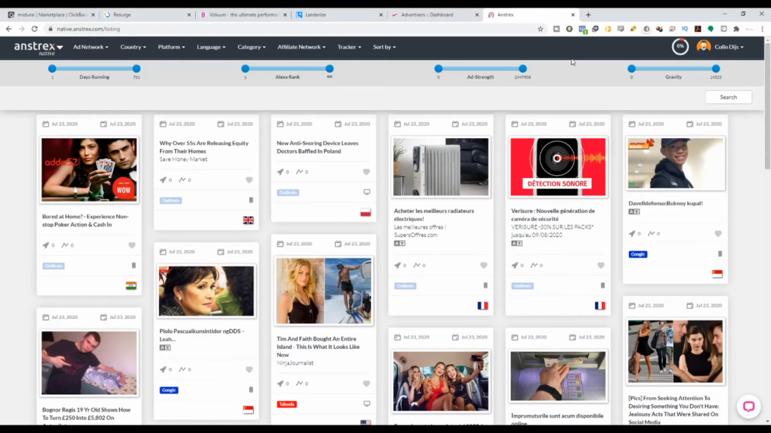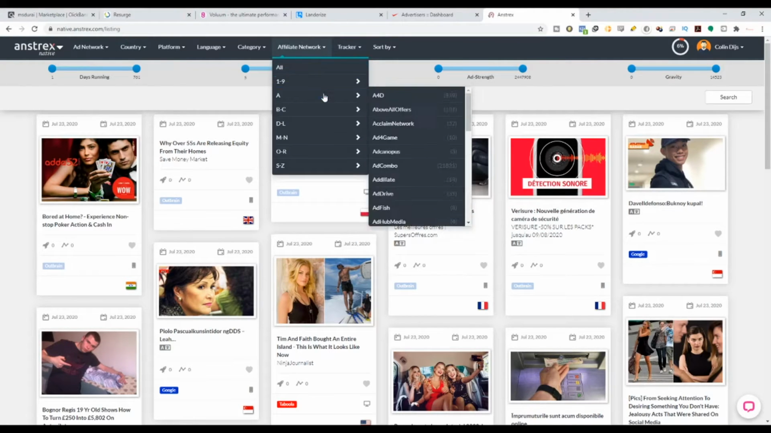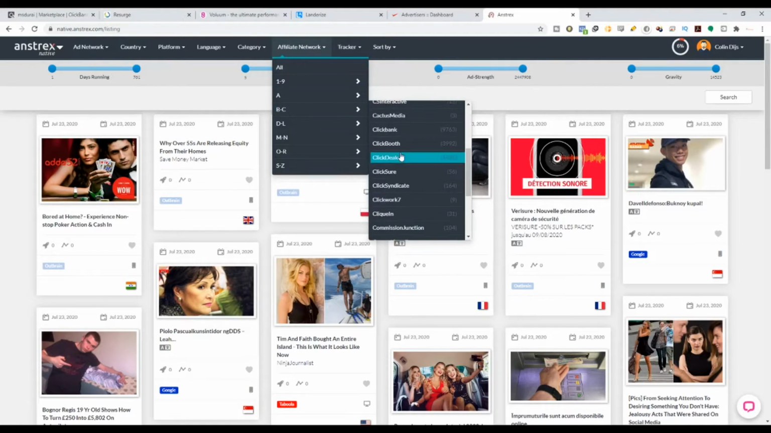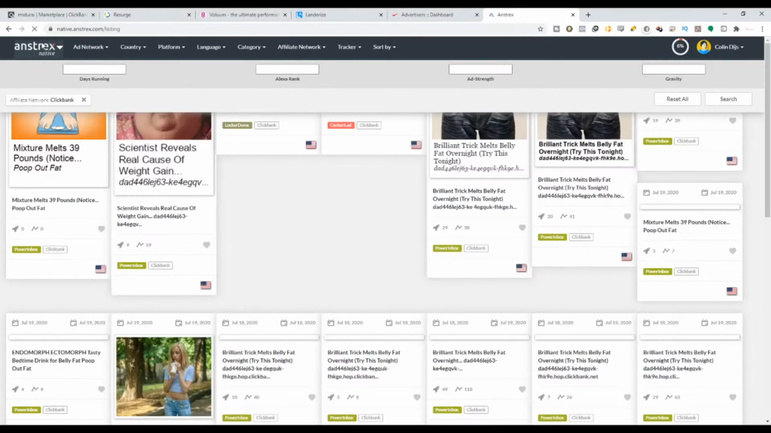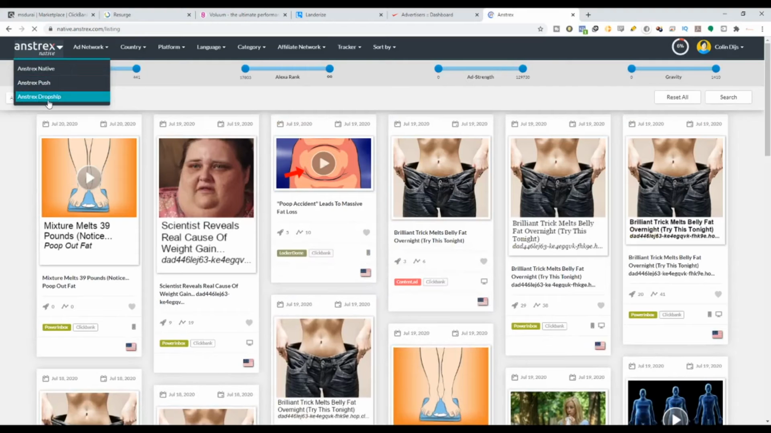Simple as that. So what we can do here is that once you are in OnTracks, we can filter the offers for ClickBank. You can go to the affiliate network, and then you can find ClickBank. This is native. Make sure it's native, because when you open OnTracks, I want to show you there will be native, push, and dropship.